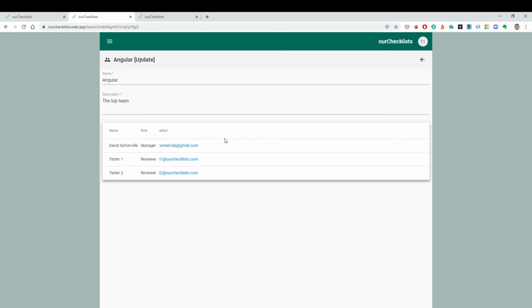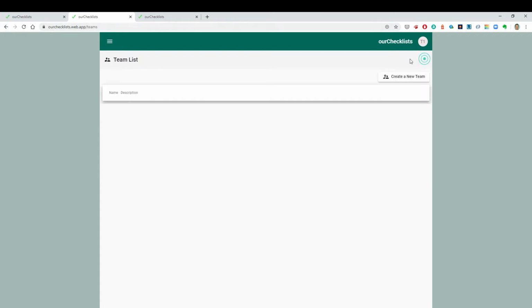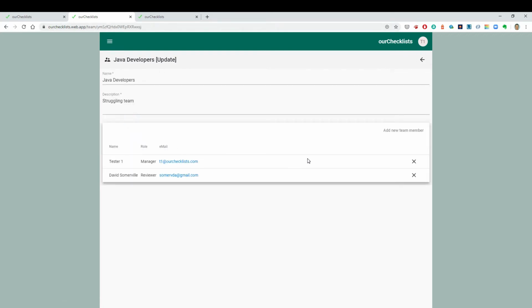If I look at the Angular team, they are just a reviewer for the Angular team. So tester1 is a reviewer for the Angular team, so they don't have the ability to add another member or remove the members that are there. If I go back and look at Java developers, you see here that tester1 is a manager, so they do have the rights to add a new member or delete a member from the team. So that's kind of the next level of rights there.